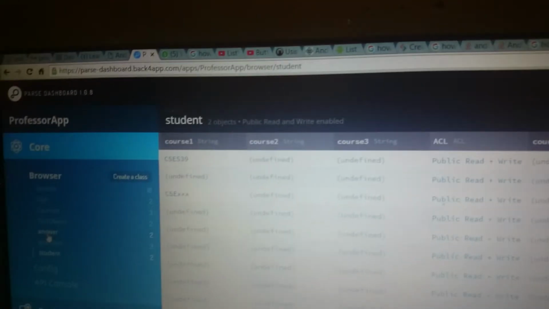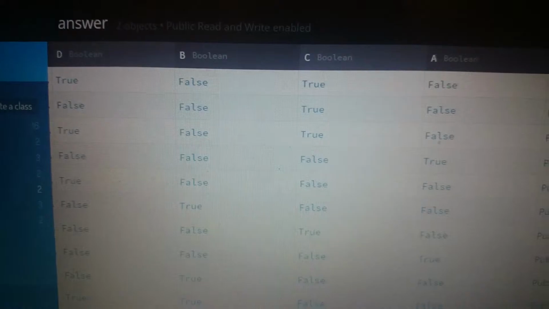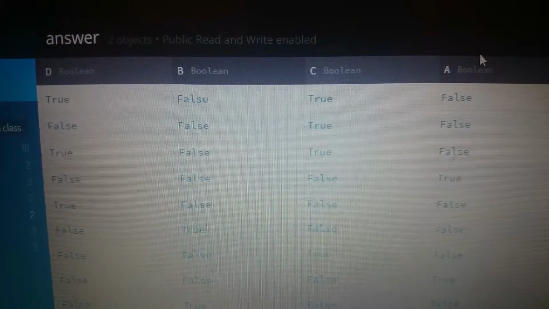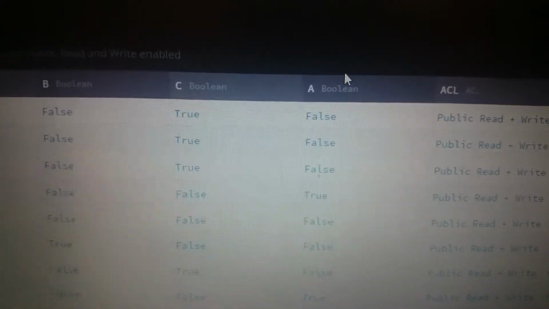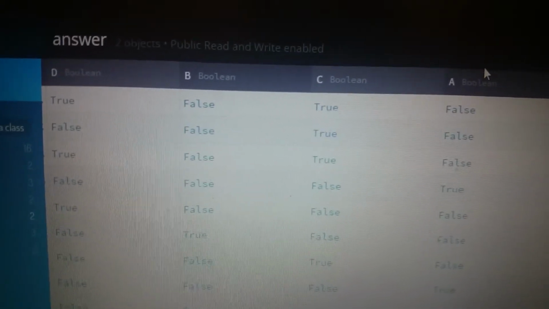Now for the answers, we can see for student number 123456, he answered true for D and C and answered false for A and B. So as he had checked the options C and D, they have been marked as true in this database.